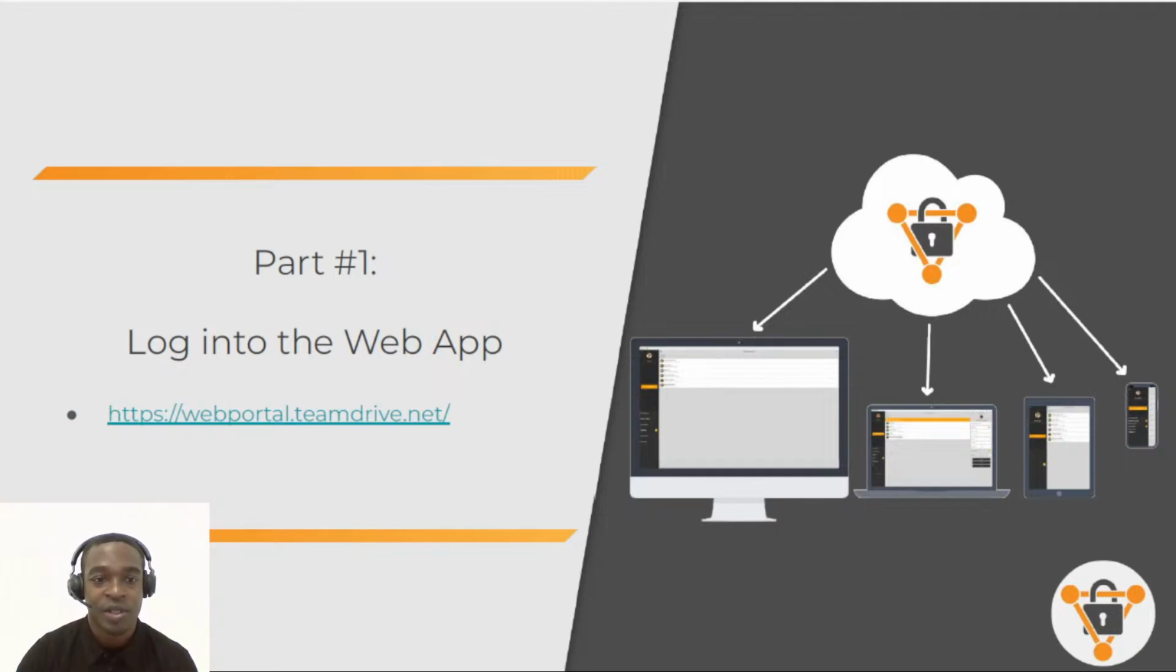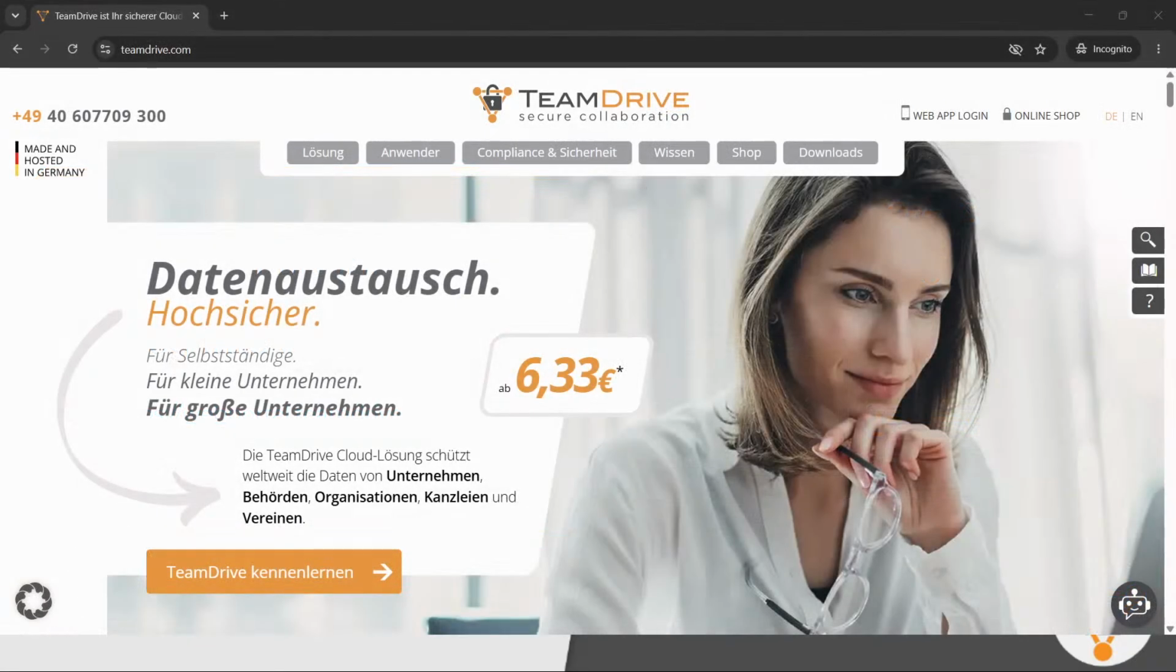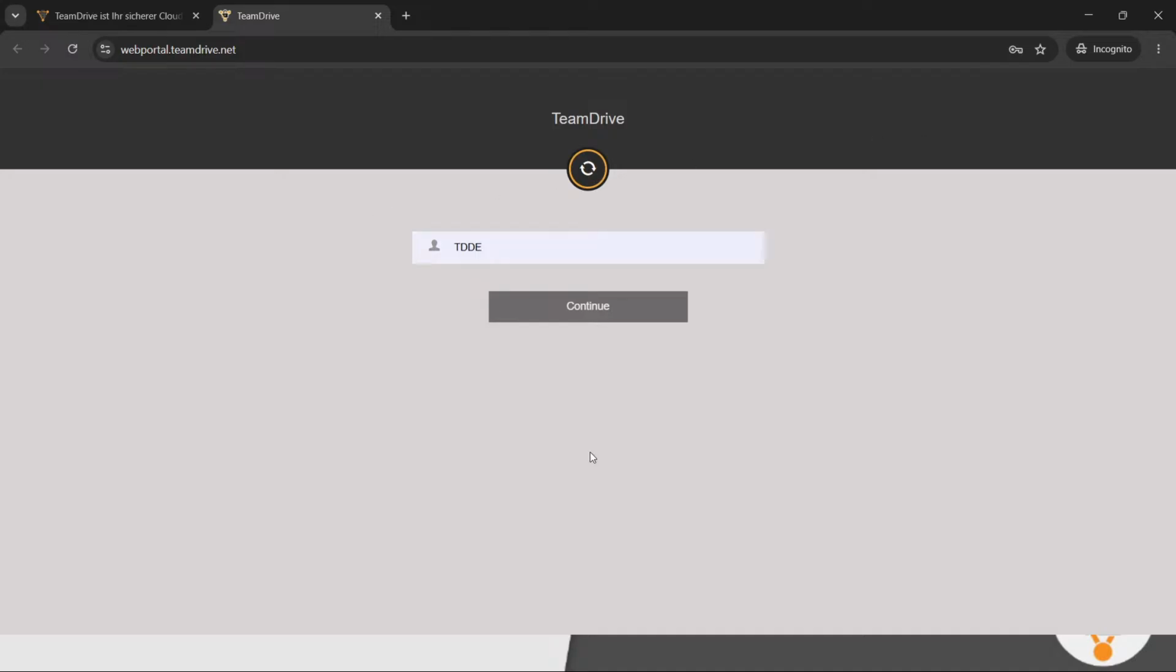So I'll just open up different ways to access the web app. We'll just open our browser here. Okay, so from the TeamDrive homepage, you can easily access the web app by clicking on Web App Login. By doing so, you will see the TeamDrive Web App.